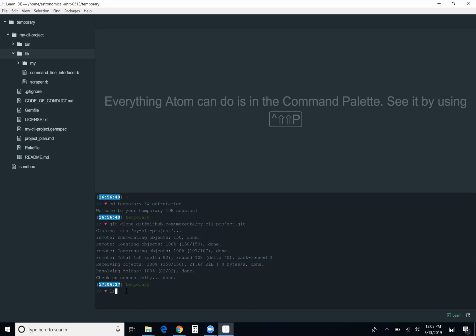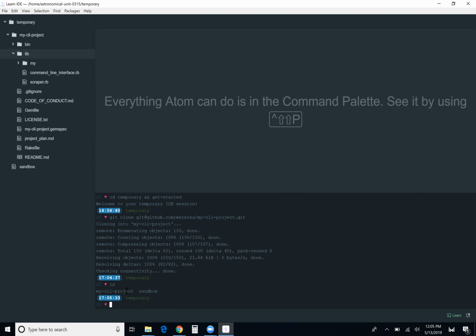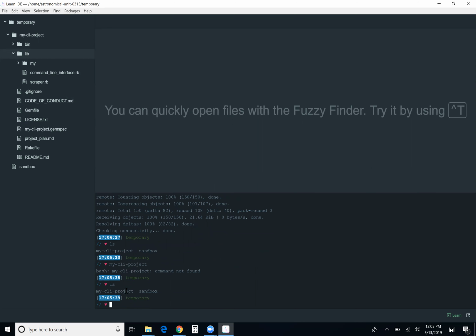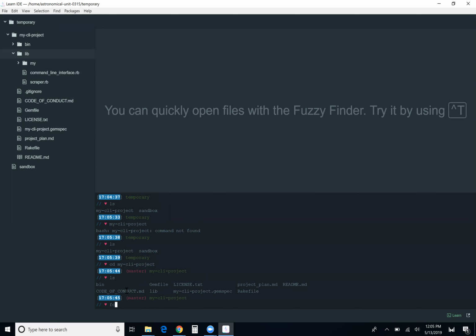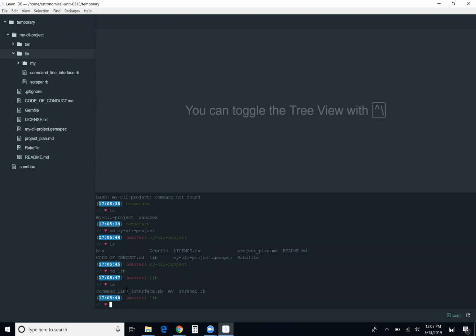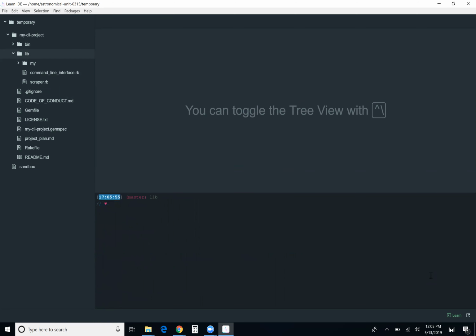So I'm going to go ahead and navigate toward my project so I can execute it. And let's see. Okay, and then I want to go to my lib folder. All right, and there's where my two files are located. So now I'm basically ready to execute.